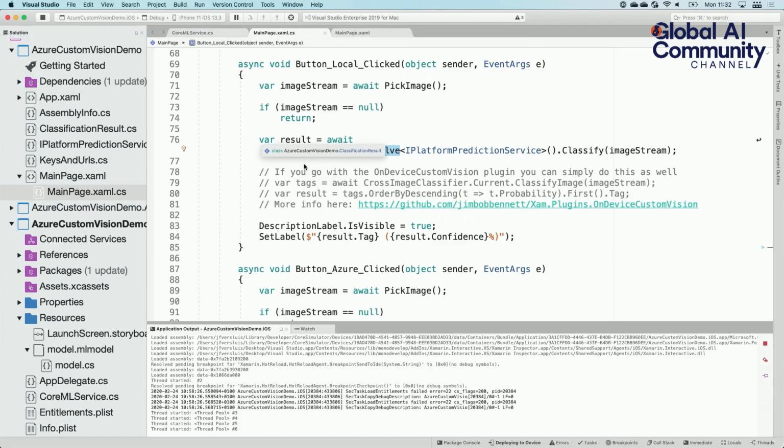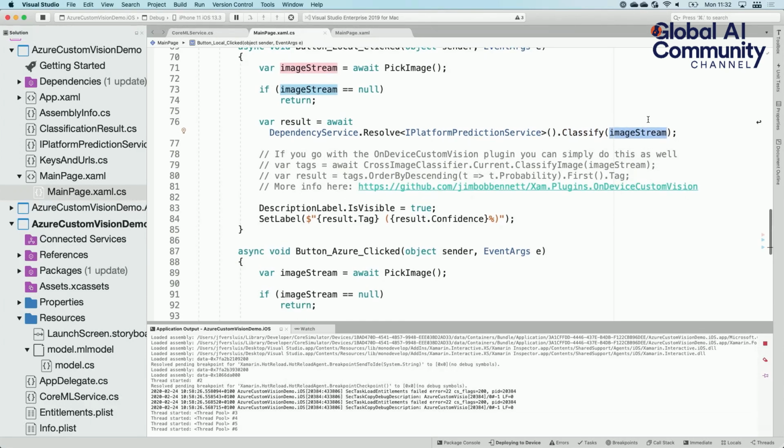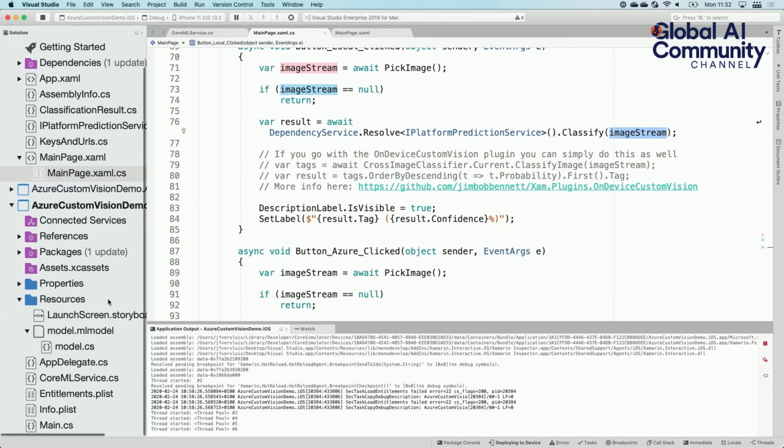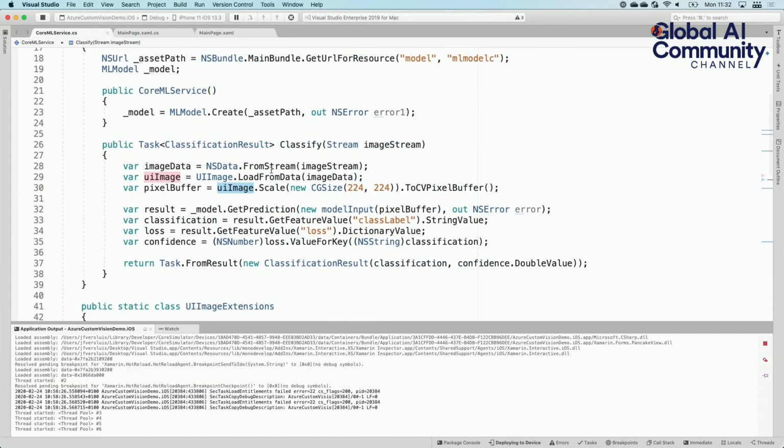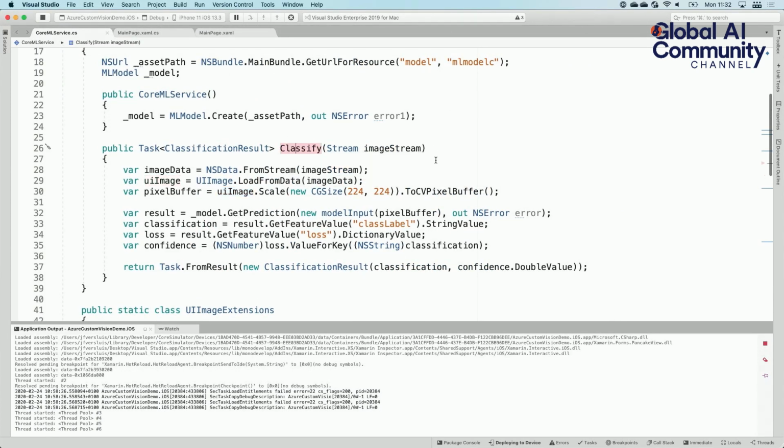So that's what you see happening here. We have this dependency service resolve for our platform prediction service, is what I called it, with one method, namely Classify, and that is what I provide the image stream to. So the image that I took, I put that into this interface. It will figure out at runtime where to go. And in this case, that will be the CoreML service here in the iOS project. And here you can see the actual implementation of the Classify. So whenever you get to here, it's still C# code, but now you will see some namespaces that are pretty specific to iOS. So you want to be familiar with a bunch of iOS APIs as well.